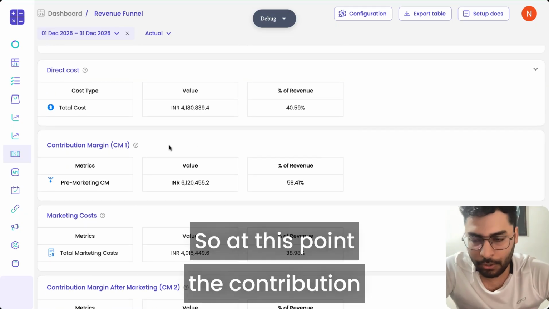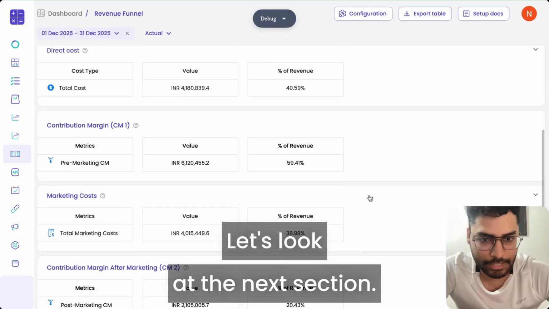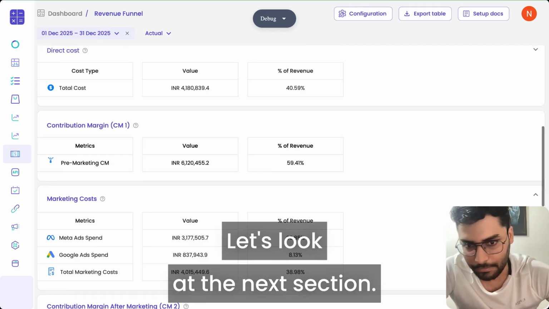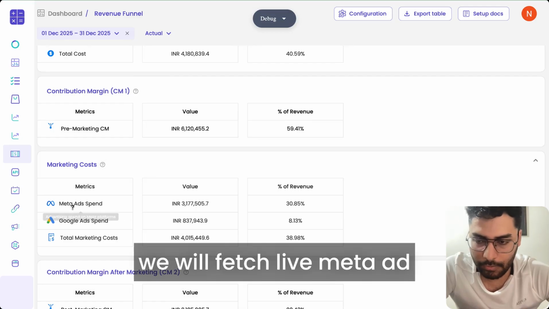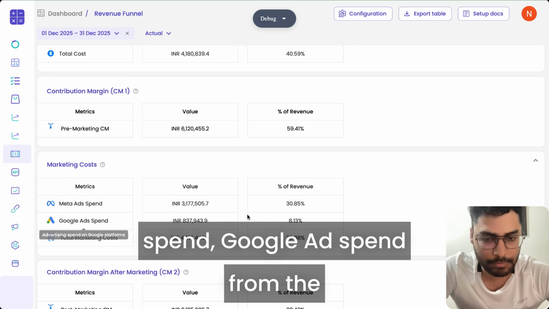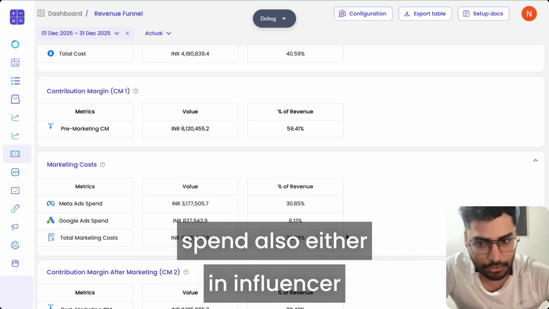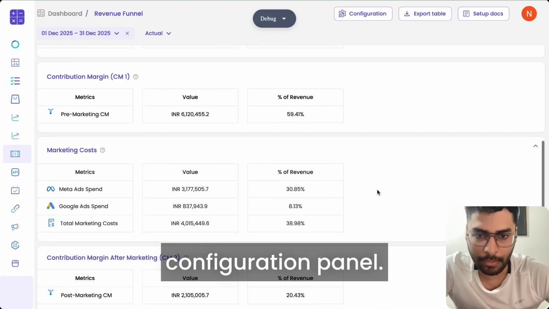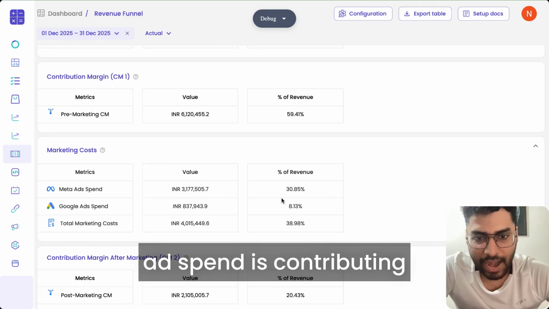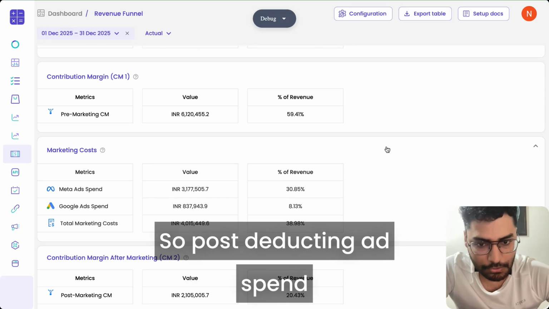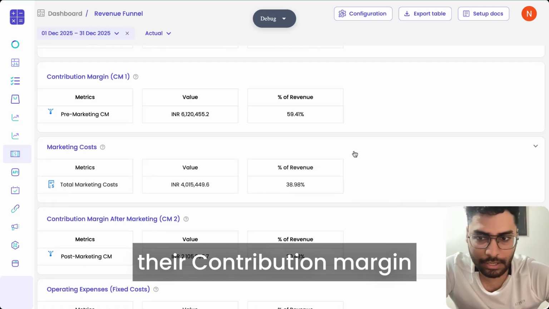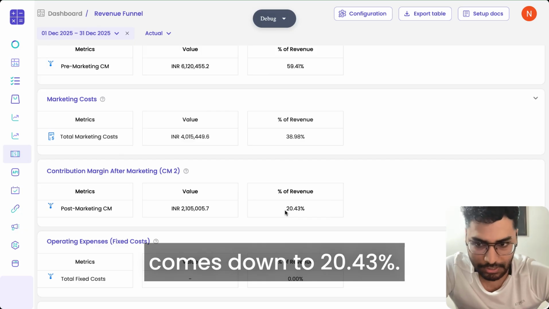So at this point, the contribution margin is 59.4%. Let's look at the next section. So now we are looking at marketing costs. We will fetch live Meta ad spend and Google ad spend from the platform, and you can add other ad spend also, either in influencer sections or within a configuration panel. So for this particular brand, ad spend is contributing to another 39% of the revenue. So post deducting ad spend, their contribution margin comes down to 20.43%.